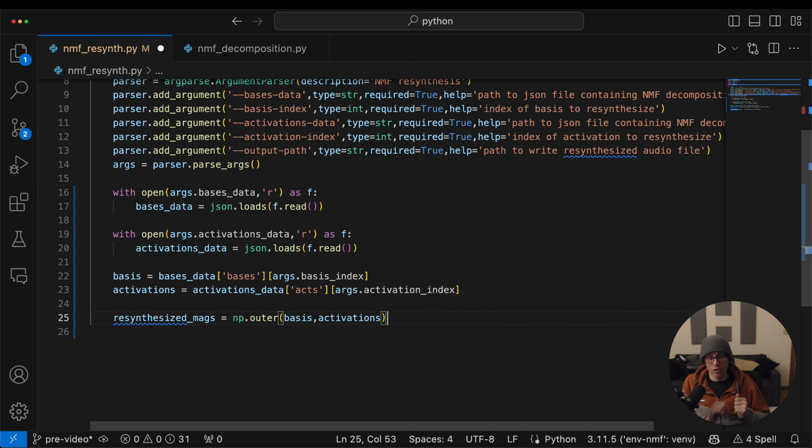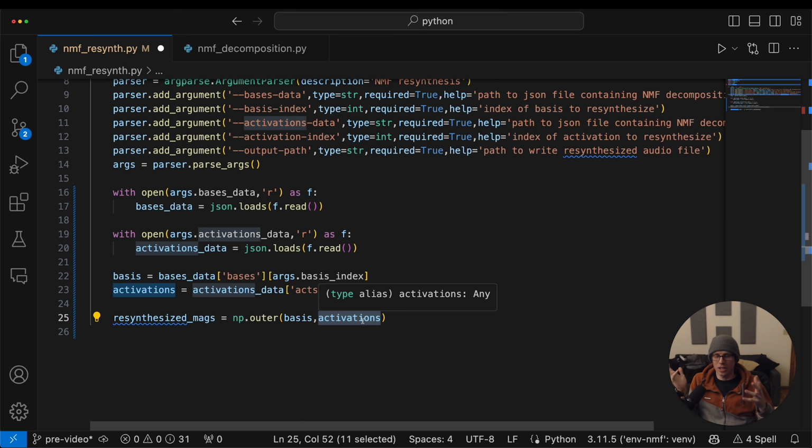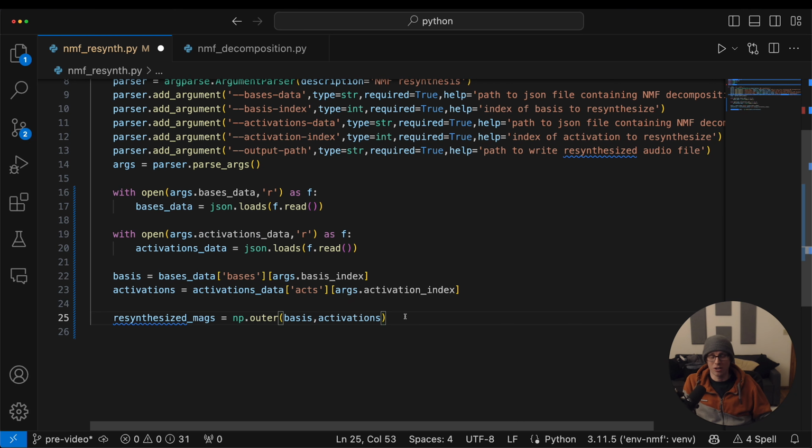What we could do is find some original phases to combine with this in an inverse STFT. It might make sense to use the phases from the activations decomposition because we would need them to be the same length, the same number of FFT frames as we have in this resynthesized magnitudes, which we will get from the length of our activations data here. But we're already potentially doing a mismatch between activations and bases, so we're not going to try to recover some old phases because I'm not sure that that's really going to be a plausible solution.